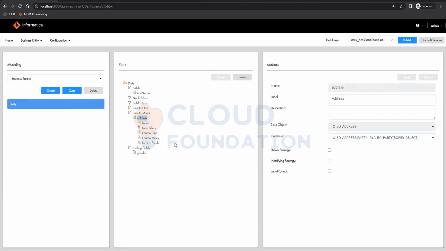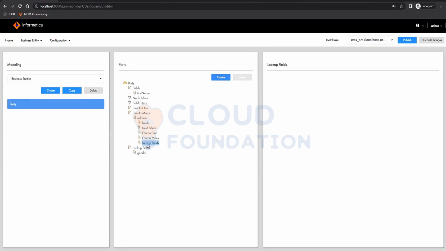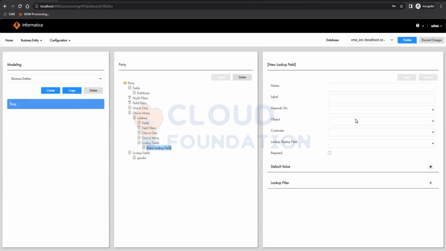If I go ahead and create the lookup fields over here, you can see that object. I am seeing country as well as party. Party is coming from over here. Country is coming from the reference entity.